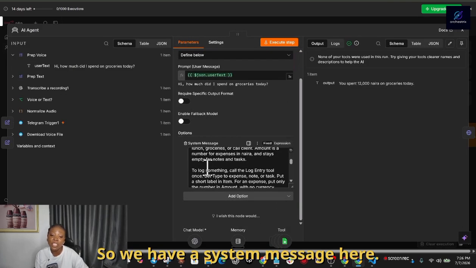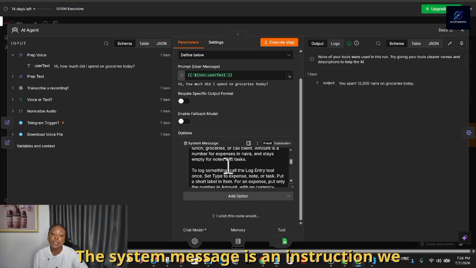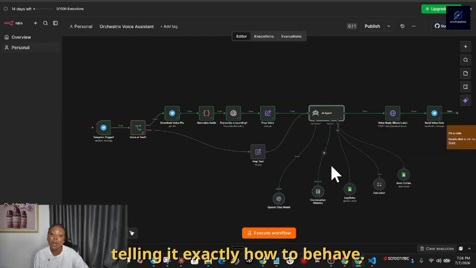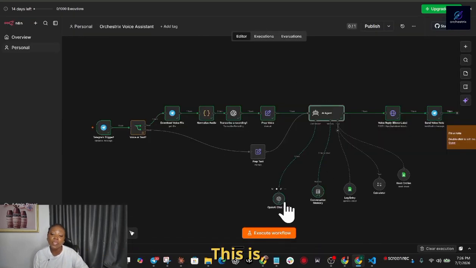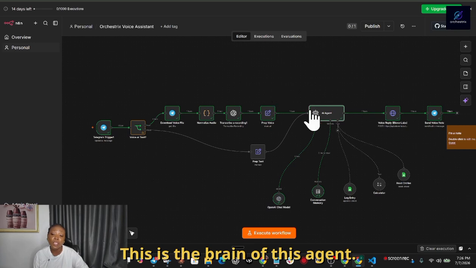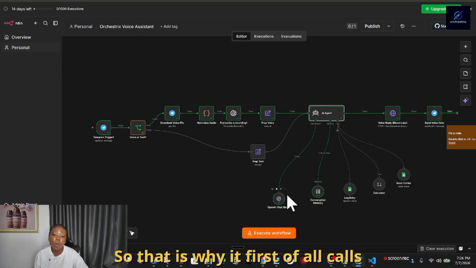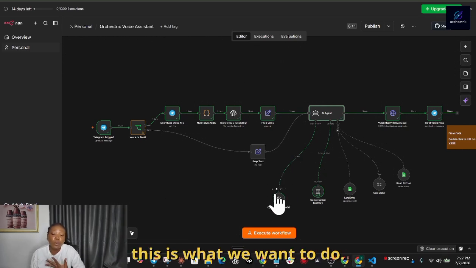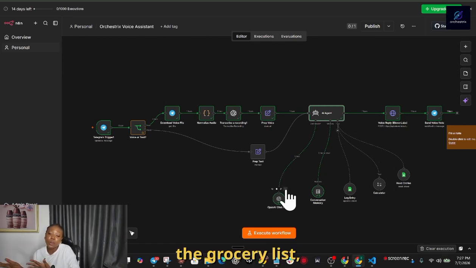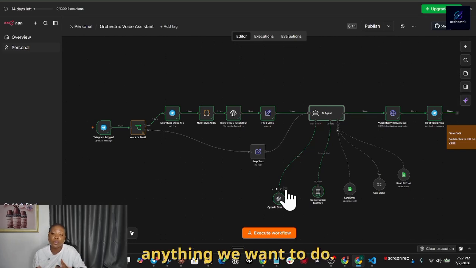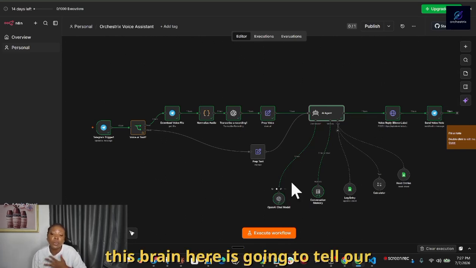So we have a system message here. The system message is an instruction we give to the AI agent, telling it exactly how to behave. So this here is our brain. This is OpenAI. This is the brain of this agent. So with this OpenAI, the agent is able to understand what we actually want to do. That is why it first of all calls this. The brain is going to tell you, okay, this is what we want to do. We want to log in the grocery list. We want to log in anything we want to do. That is what this brain here is going to tell our agent.